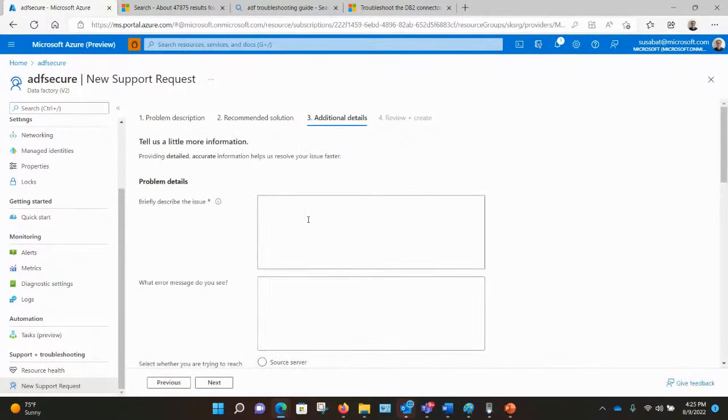So nothing helped me. My chat didn't help, all the existing documents didn't help, and my diagnostic logs didn't help. So now on my third step, I will say Oracle, say a 1500 error code. What is the error message I see? I will say TCP error, something.